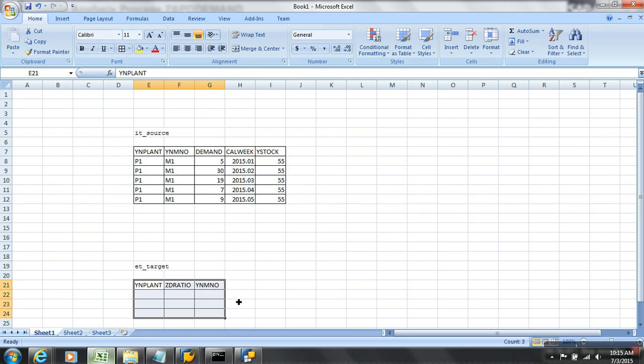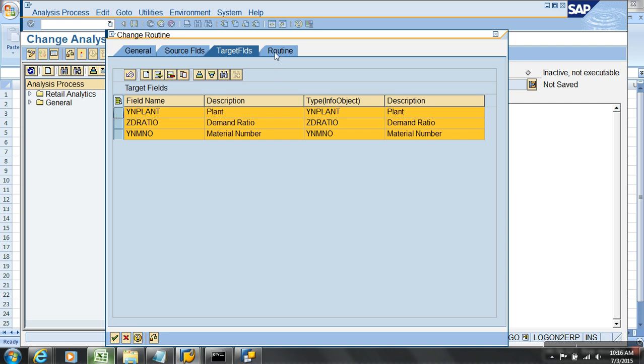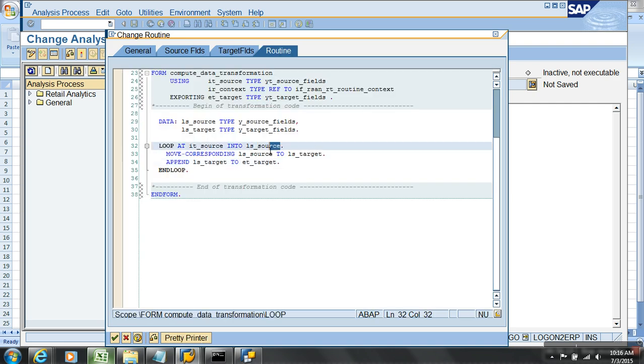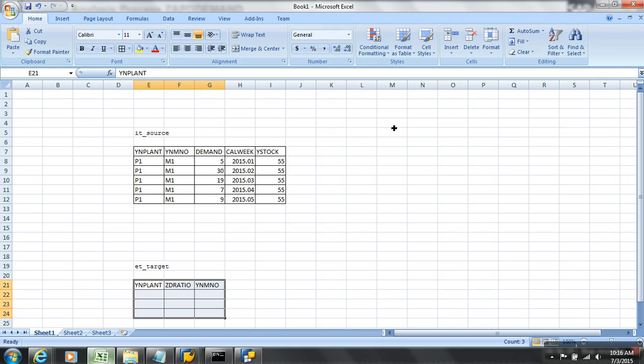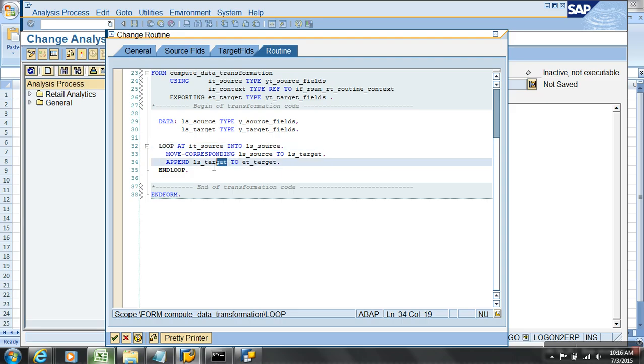The internal table which is blank. Okay? Internal table which is blank, already given. And moreover, apart from the two tables, they have given one work area for this one, like result underscore fields. There is one more work area for the target table, LS underscore target.